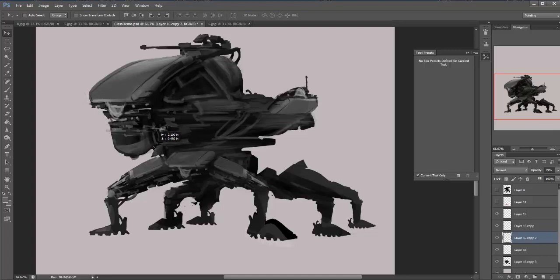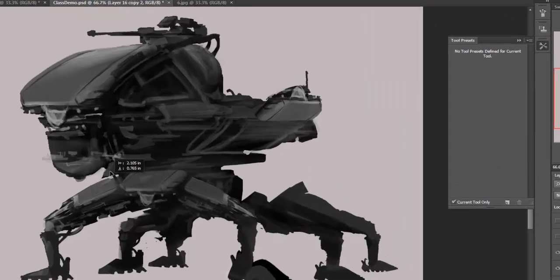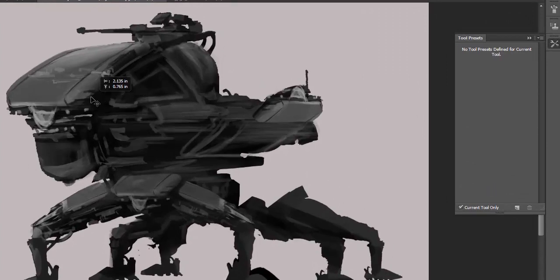Now, here's the best part. It's what I love about the transform tool. See that little bit of highlight I have there? If I transform it, I turn it up like this.